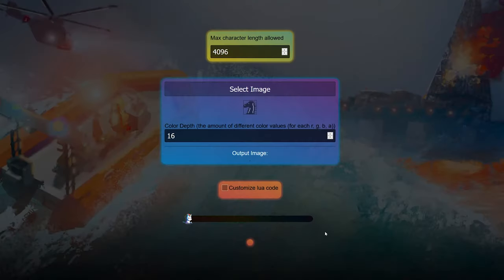Now we're over here on Crazy Fluffy Pony's image to Lua. This is a really cool tool. It literally converts your JPEGs over into Lua script. Really, really nice. Now the first thing you're going to need is actually going to be an image itself. Now this is up to you and what programs you want to use.